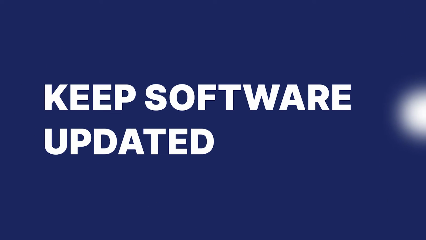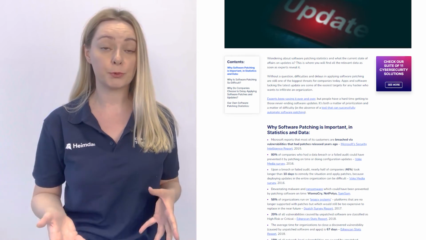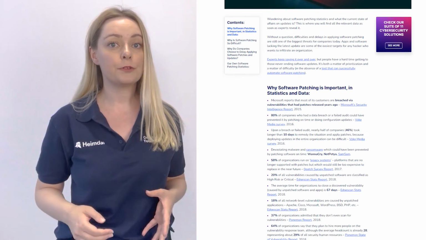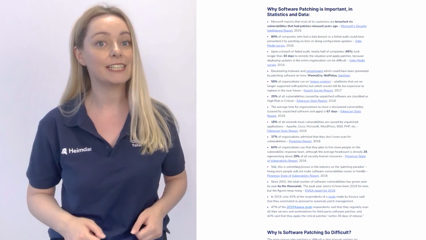Regularly apply security patches to keep your software up to date. Attackers often exploit vulnerabilities in outdated software, so timely updates can reduce the risk of successful attacks.